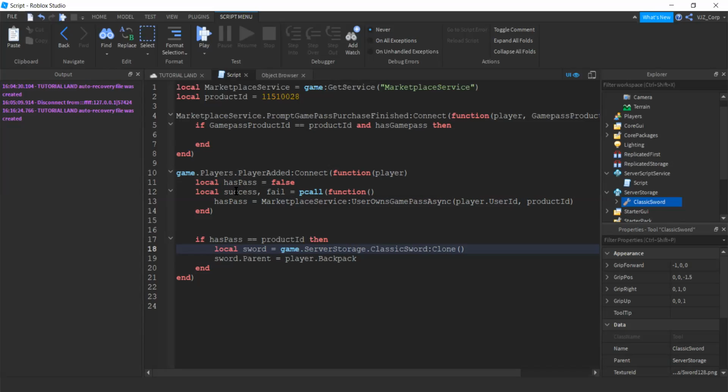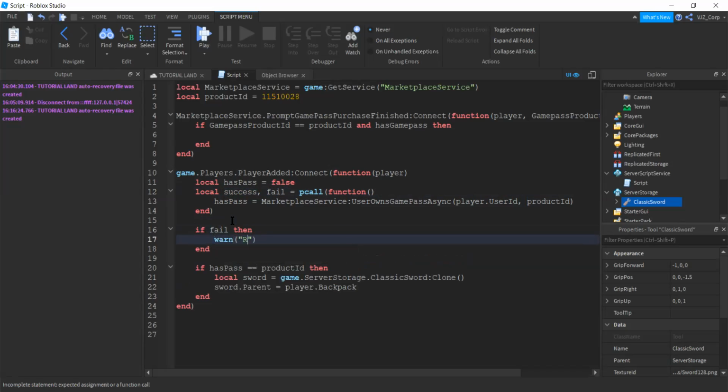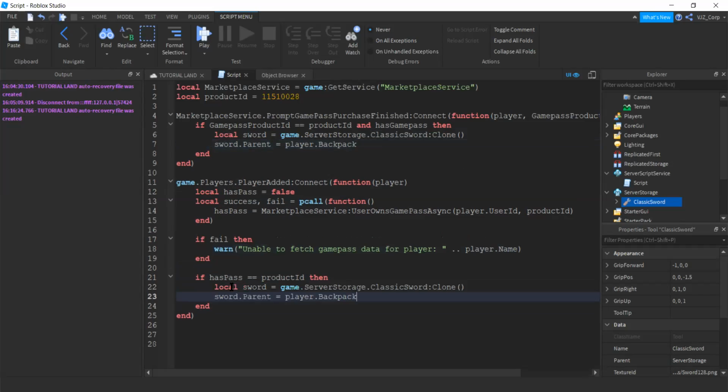But remember, earlier I told you about the protected call and its nuances, which is that it can take 2 variables. So if it's success, nothing will happen. But what happens if it fails? If we do if fail, then we can do a warning, say Roblox unable to fetch Game Pass data for player, and then we can do player.Name. So if this fails, if Roblox is down or something, it will say unable to fetch Game Pass data for player, VJZ Corp or something. So that is basically it. Let me just put this back here and here. There we go. That is pretty much the Game Pass script.